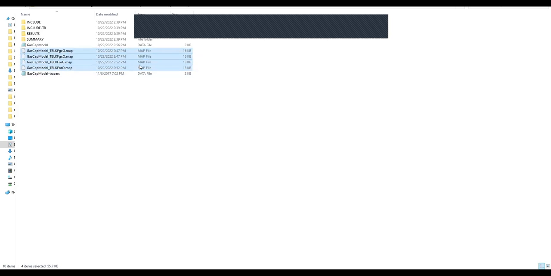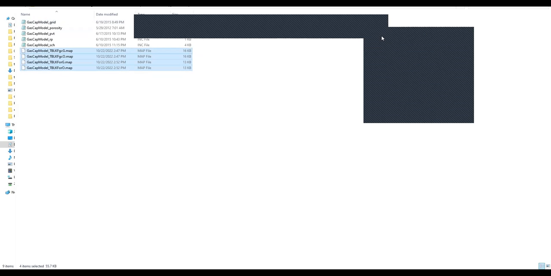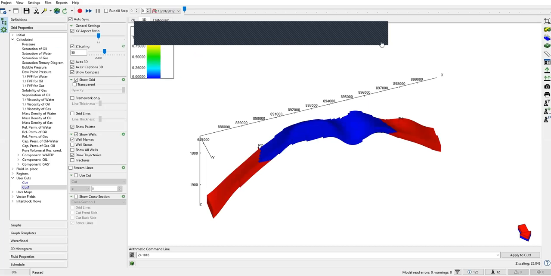So let's cut and then put them in the include folder. Okay, and then let's go to our simulation user interface.